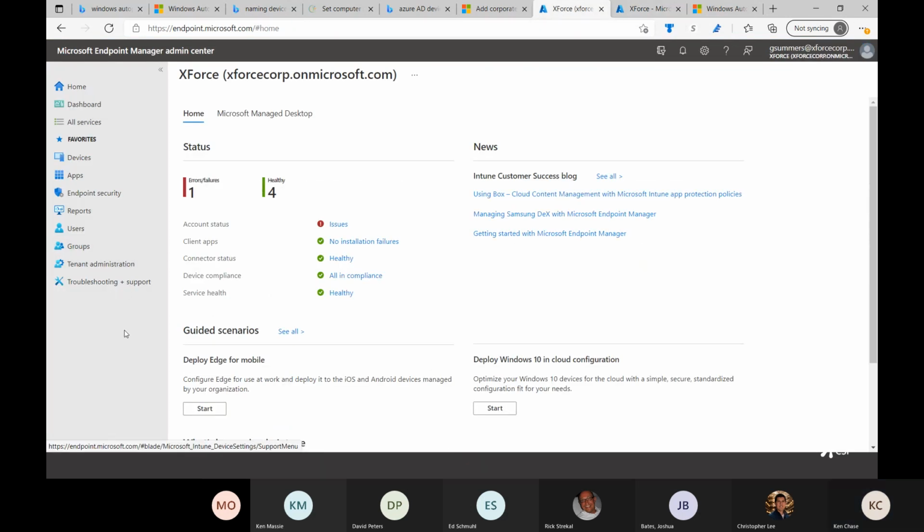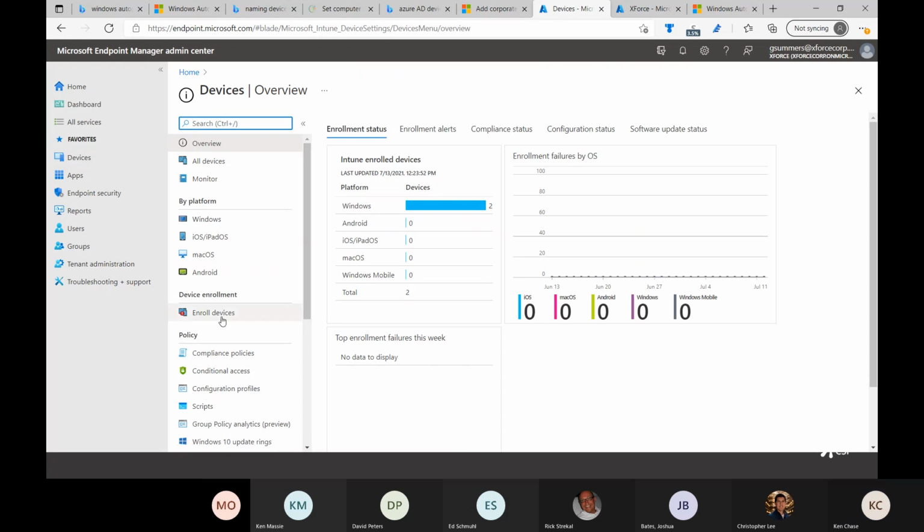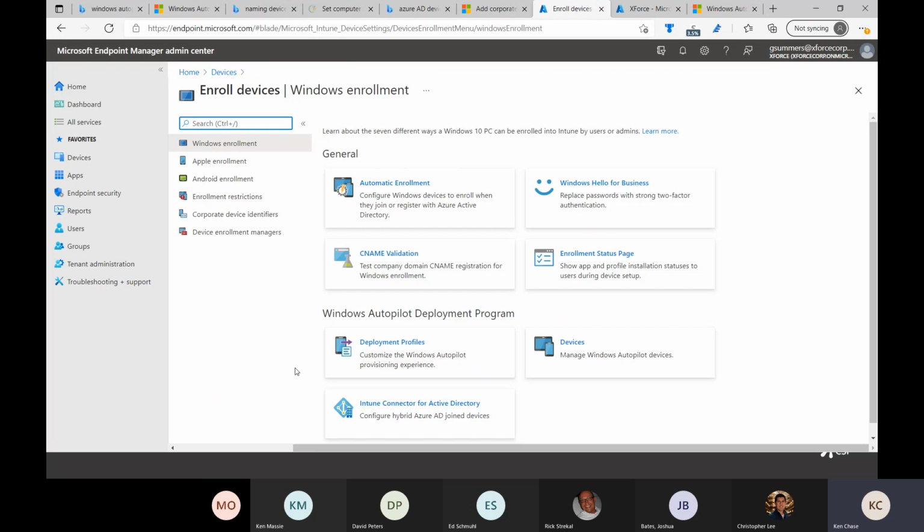So let's talk about actual Autopilot. Everything for Autopilot, other than the naming standard that you configure, is done within the endpoint console. The Intune console, what used to be the Intune console, is now the Microsoft Endpoint Manager Admin Center. And you would do it from the devices blade and enroll devices. And obviously here you have your Windows Autopilot deployment program.